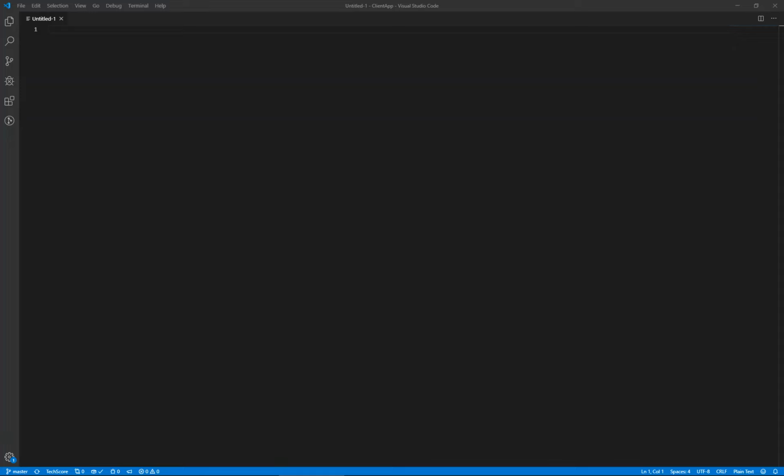Hey guys, today I want to tell you about my favorite tip in VS Code. I use it all the time when I'm working on techgroups.com. It's a real time saver. I just love it.